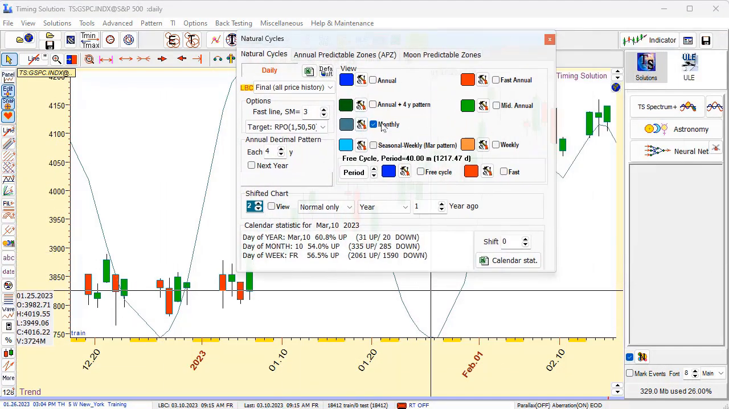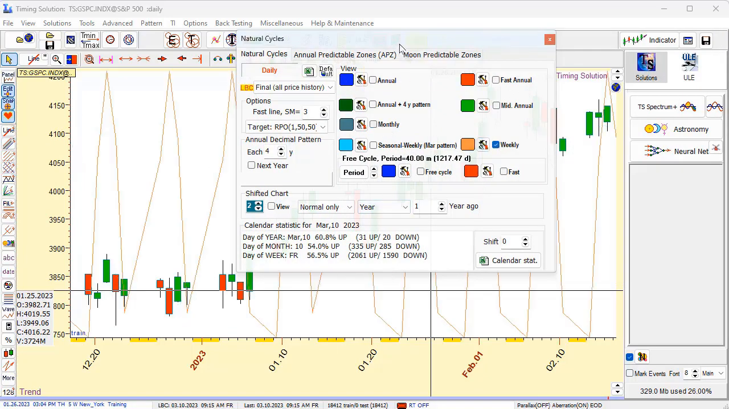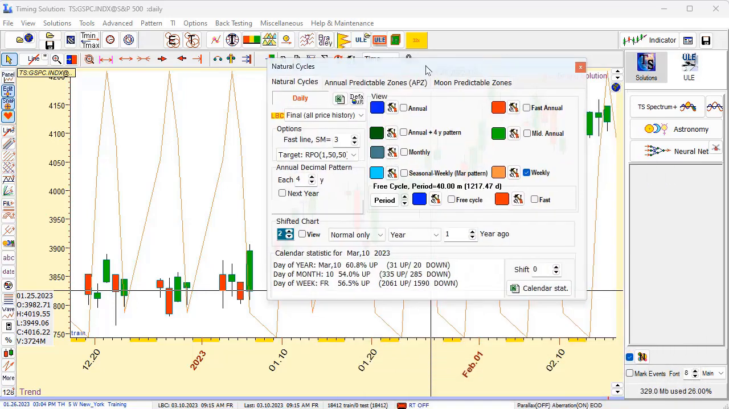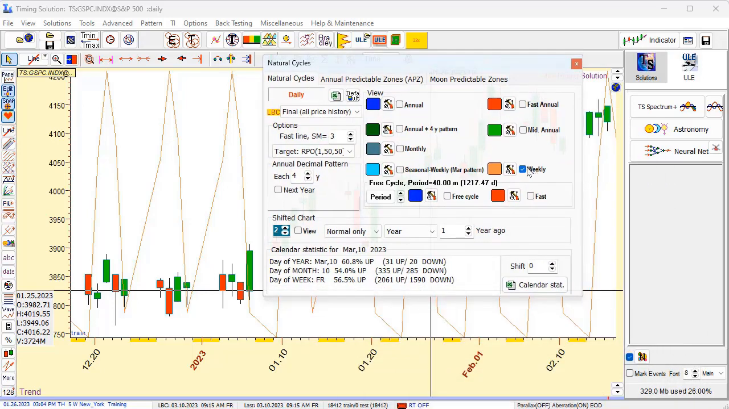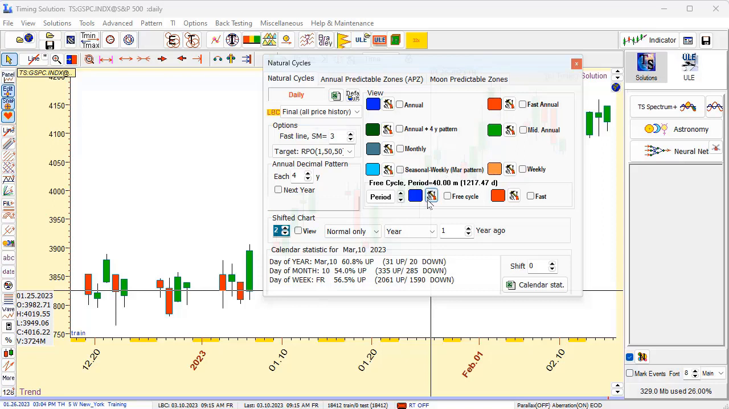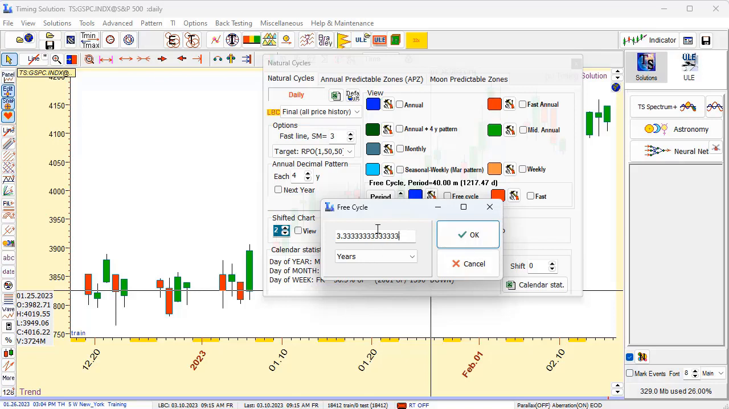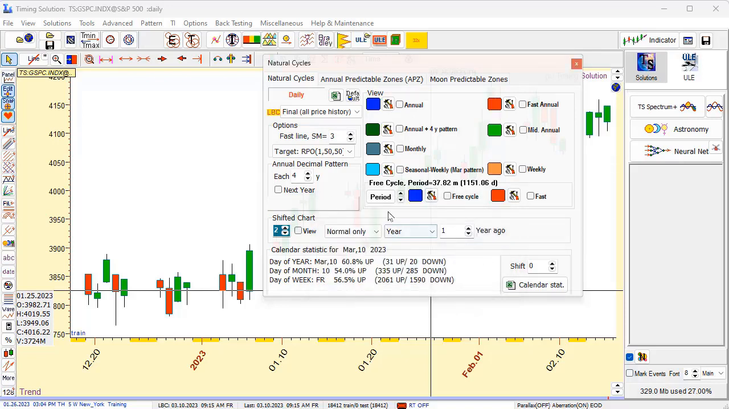Also, there is a feature for weekly cycles, but you see, the weekly cycle is very choppy. You see, it looks this way. It's not good from my understanding. Also, you can set here any cycles with your own period. For example, let's say it will be 3000, and so on. And look how this cycle looks.